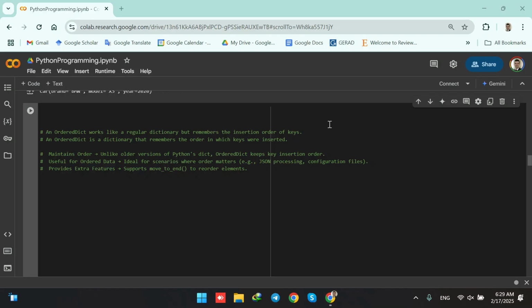In today's video, we're going to talk about ordered dictionaries. So an ordered dictionary works like a regular dictionary, but the important thing about the ordered dictionary is that they remember the insertion order of keys. So an ordered dictionary is a dictionary that remembers the order in which keys were inserted into this dictionary, and they are very useful. For example, they can maintain the order.